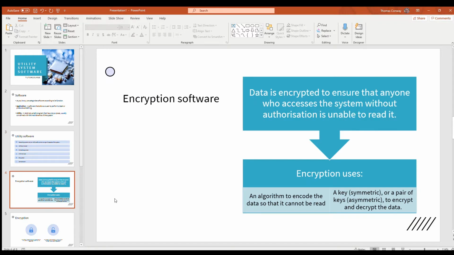So we're going to go on to encryption software. Data is encrypted to ensure that anyone who accesses the system without authorization is unable to read it. Encryption uses an algorithm to encode the data so it cannot be read, and a key (symmetric) or a pair of keys (asymmetric) to encrypt and decrypt the data.